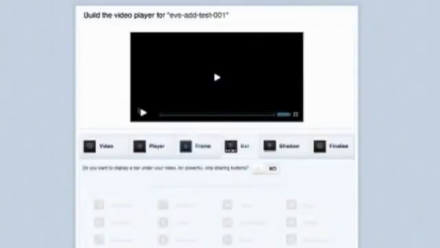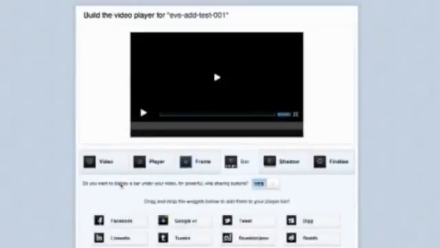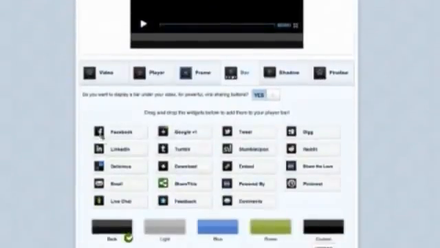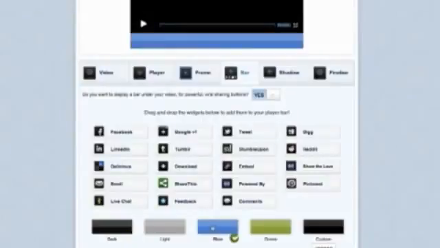Now, this was in the previous one where there was a little bar below the video. You can turn on this bar and have sharing buttons. But as you can see, he's just added a ton of sharing buttons. And you can actually change the color of the bar now, add a custom color. This is all kind of new here.